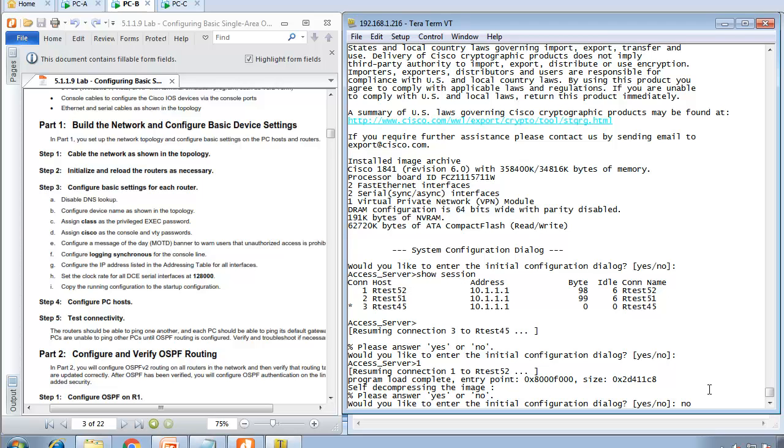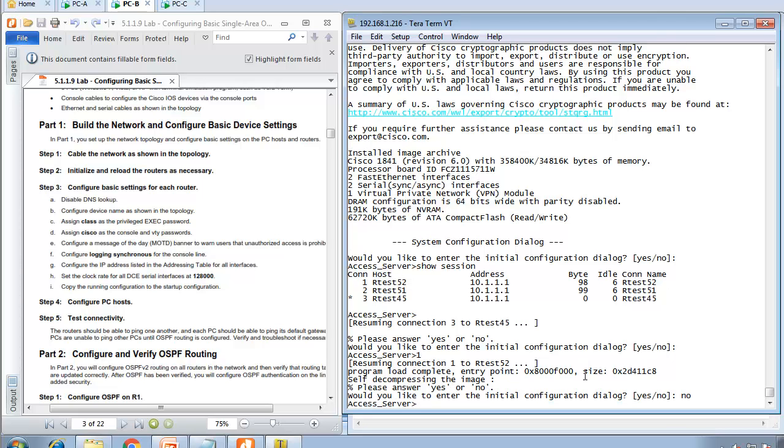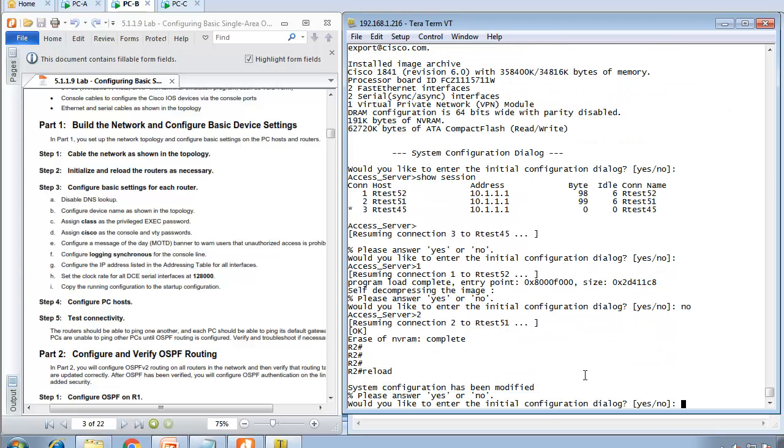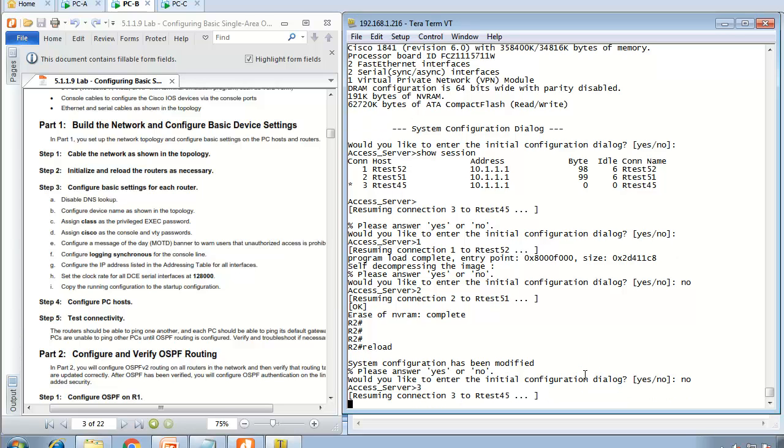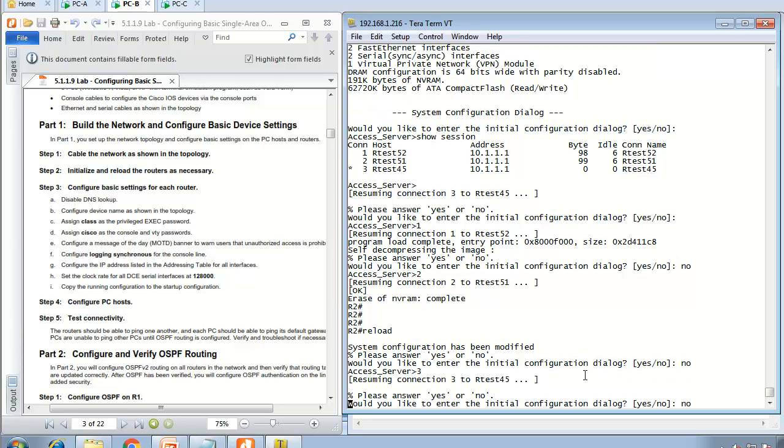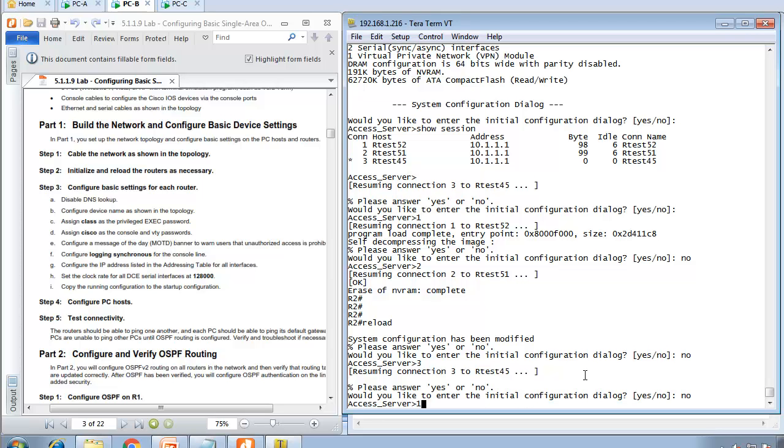So I need to do the same thing for router 2 and router 3. So Control Shift 6 X and number 2 to go to router 2. I'll say no there as well. Press enter a few times, 2 times. Control Shift 6 X, I'll go to router 3 as well. Then I'll say no there as well, and press enter. Control Shift 6 and then to router 1.